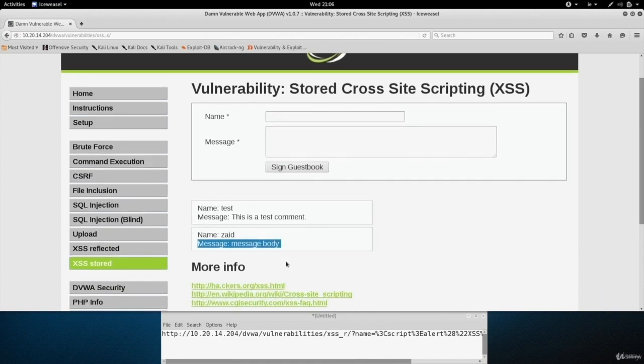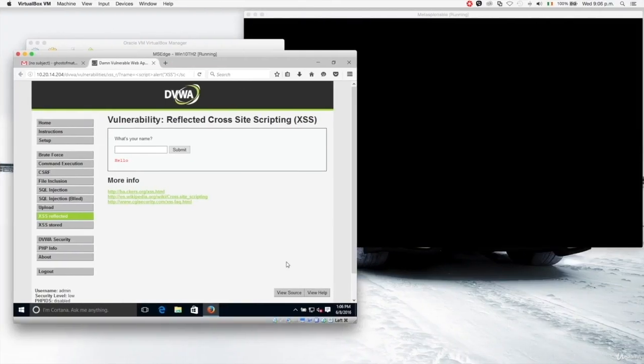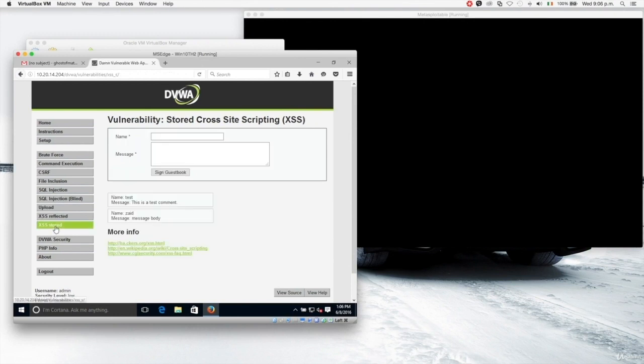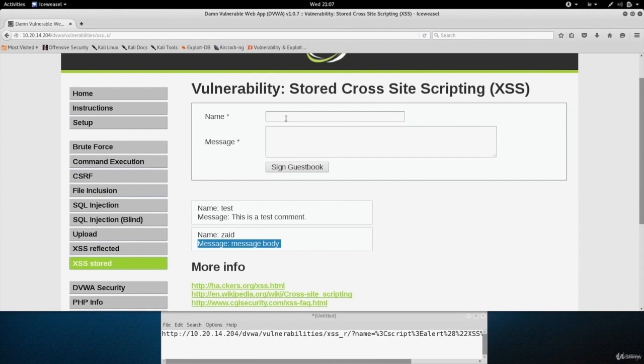So if we go here into another machine, so this is a different machine in a different place, and if we go on the XSS stored, we can see that there are two entries. So the entries are being loaded from the database, and they contain the entries in that database. So if we manage to inject code in here, then any person who runs this page, the code will run on it without us even having to send that person anything. So let's try to inject stuff here.